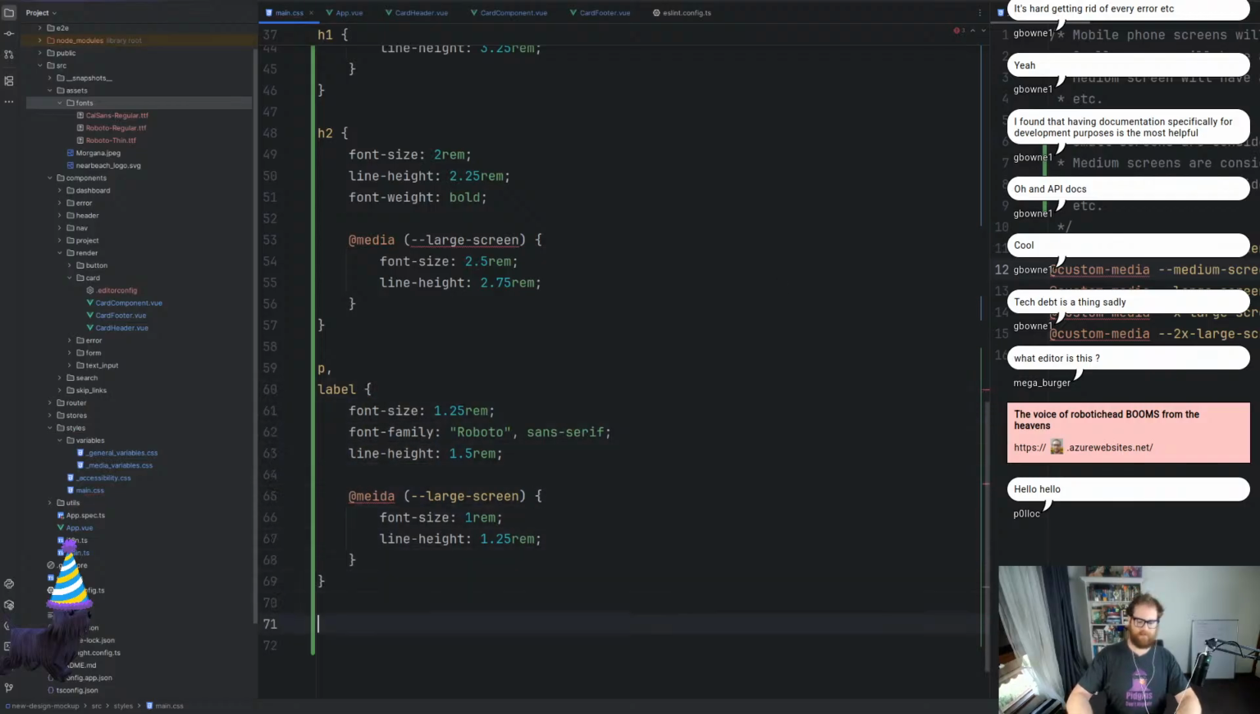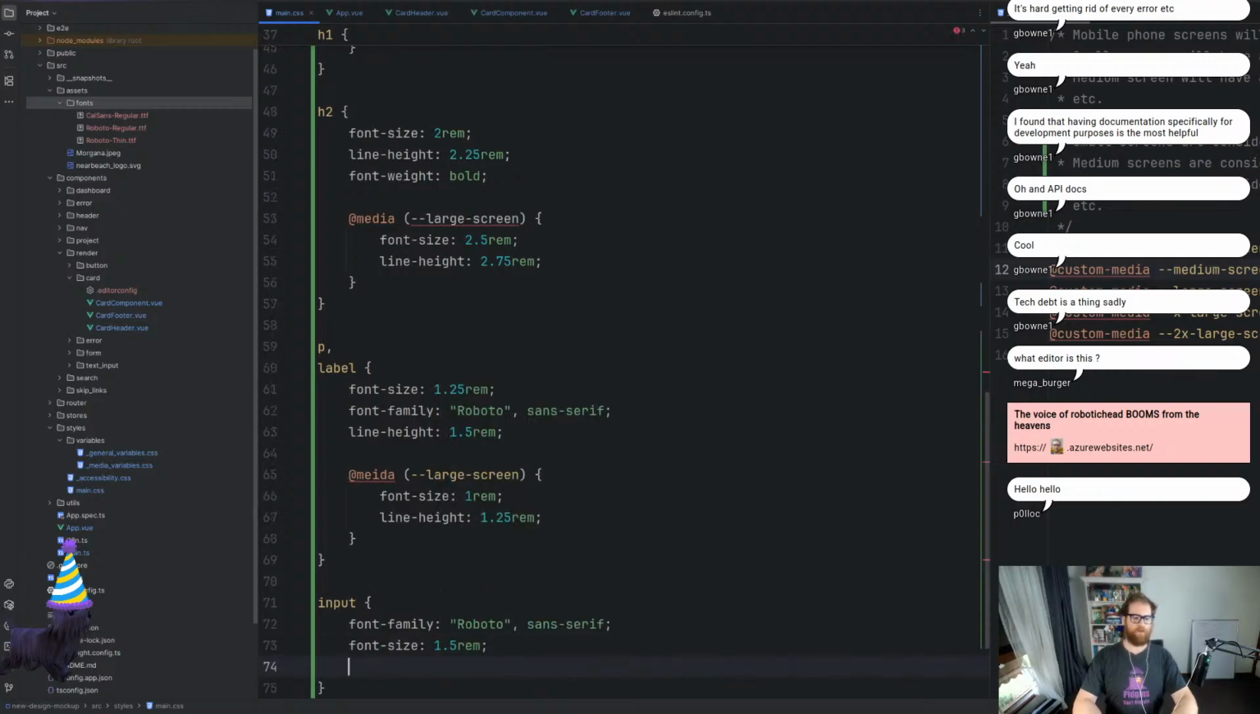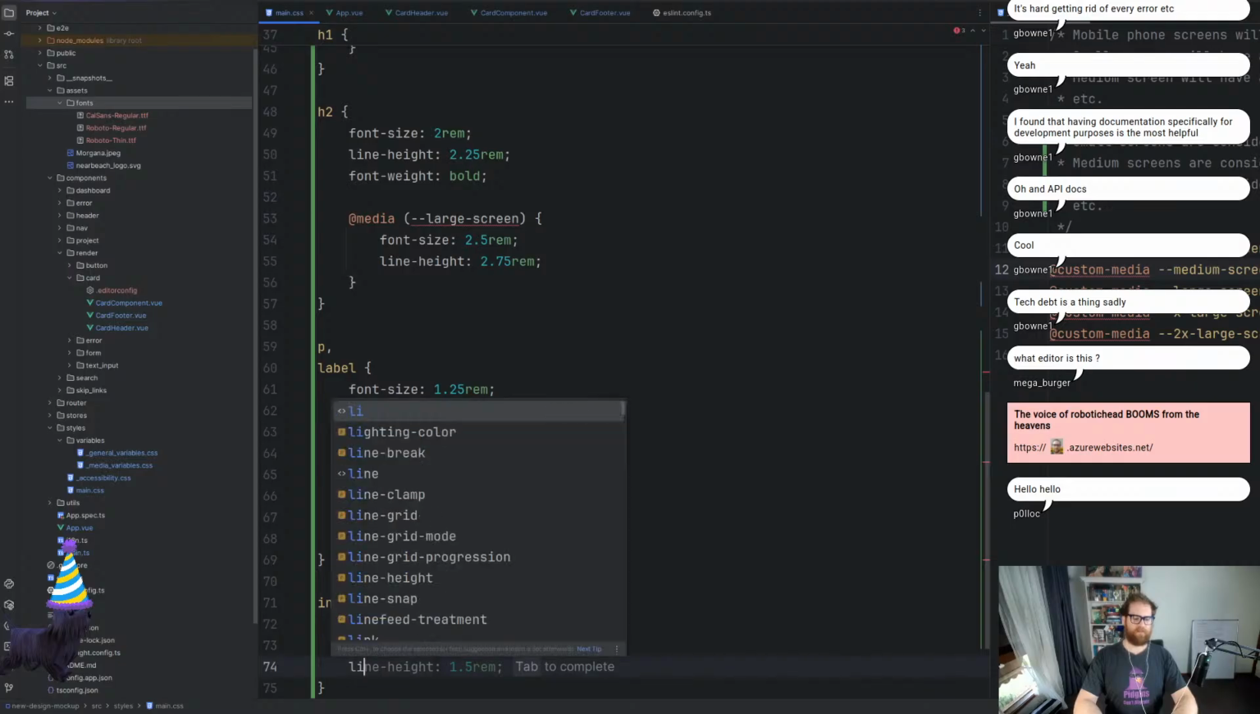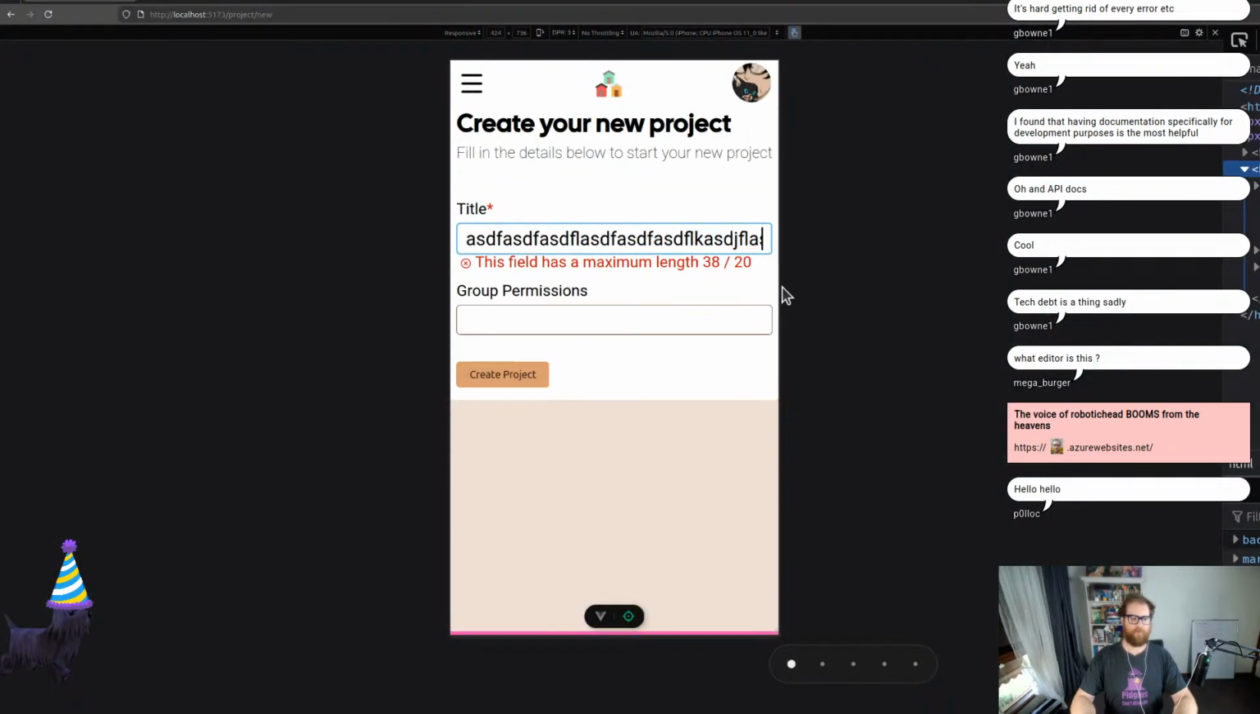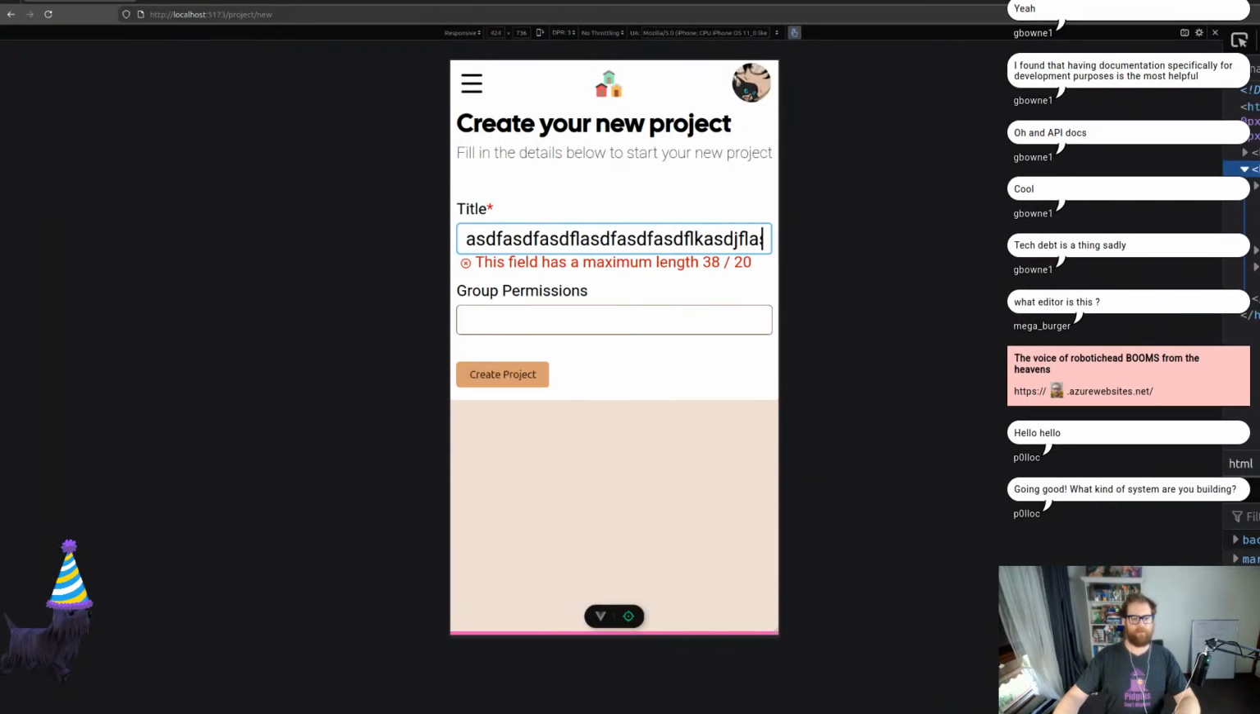So we're just going to go down here and say, anything with an input: font family Roboto, but we want font size to be 1.5 rem. Ooh, slightly different. The line height itself is going to be 1.75 rem. And then we have a look in here and, all right, it's slightly bigger, which kind of implies to the user that it is more important.